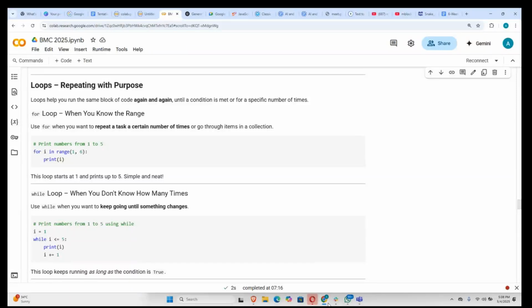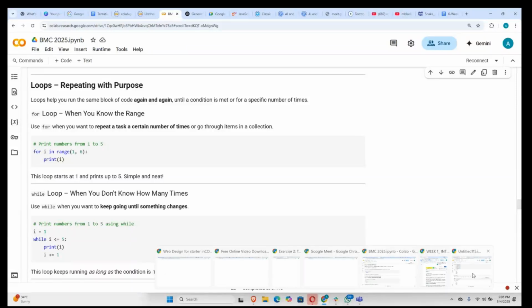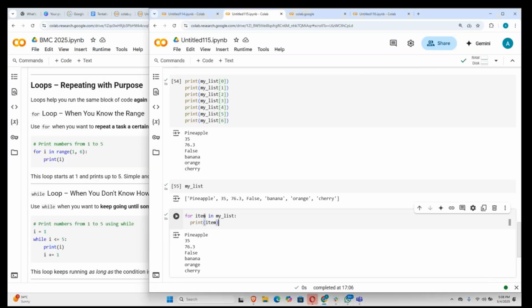Take note of the syntax. Let me go back. So the syntax goes thus. Then for item, I can use i if I like. You can use anything here. I can use x, but just for the sake of clarity, that's why I use item inside the list.